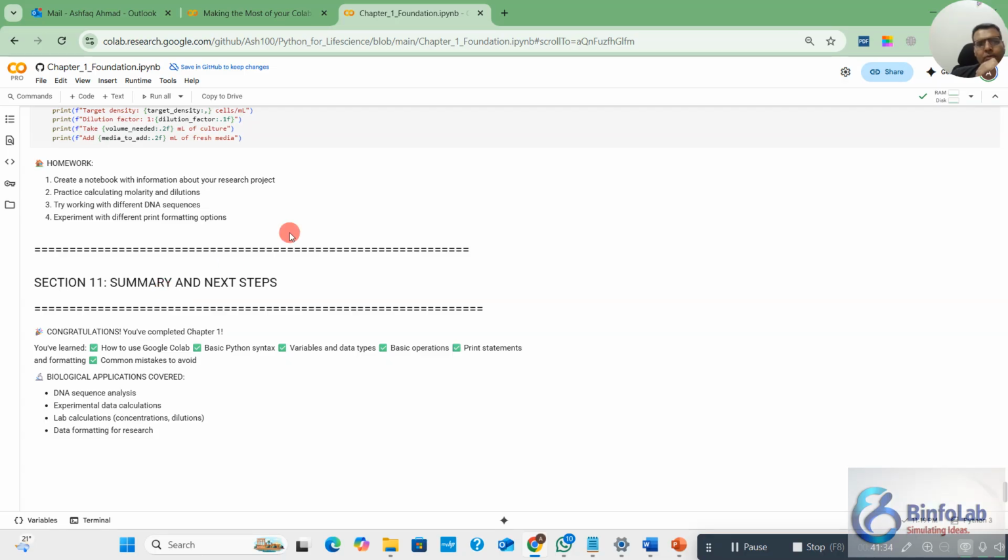Okay. So summary and next steps. Congratulations, you have completed chapter one, and you learned how to use Google Colab. You learned how to perform some basic syntax operations. You learned what variables are and what the different data types are. You learned how to perform some basic operations, how to use the print statement, and how to avoid some common mistakes. So that's enough for today.